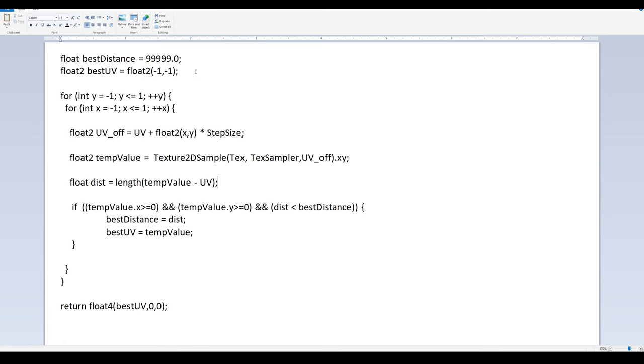Here's the code. As you can see, it is not too complicated, but let's go line by line to see what everything does. First, we're creating and initializing two variables, best distance and best UVs, one set to a really high number and one to -1, -1. Next, these two nested for loops will allow us to check all the pixels around the center one, including that one. First, we're defining an offset UVs, by adding the current UVs to this vector 2 defined by these variables, multiplied by the step size. Next, we are sampling that texture at those offset UV coordinates and storing the red and green channels, or XY, in this float 2 called temp value. Next, we are getting the distance between the value that we sampled and the current position of the pixel, without the offsets.